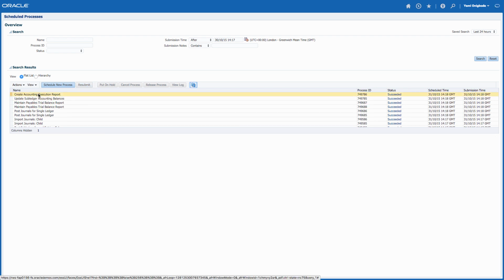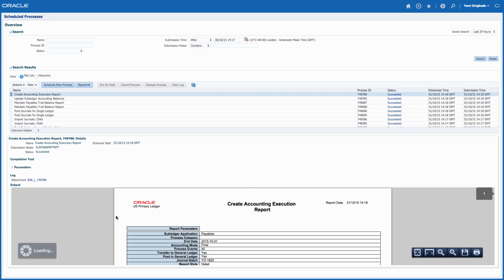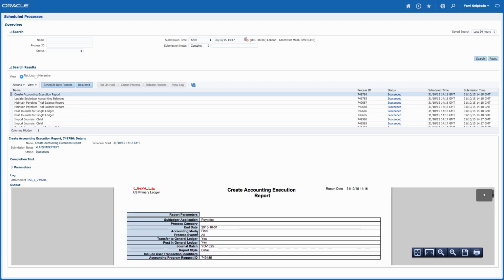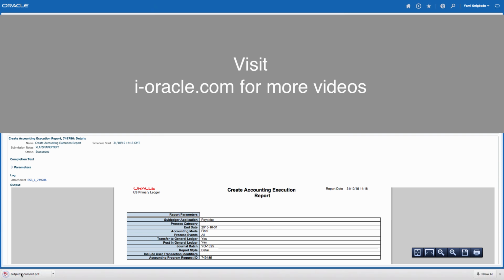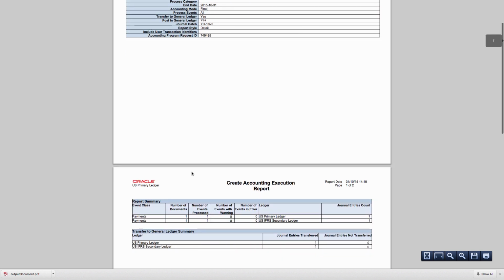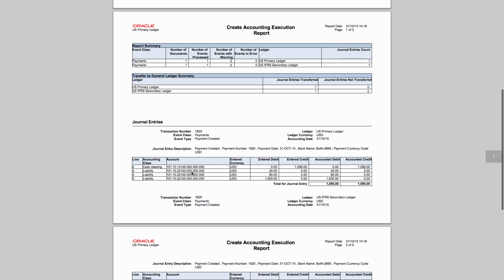So create accounting execution report finished. This creates a PDF file, and I could actually view the PDF file. Let's have a look. So that's my PDF file here. I can save this locally if I want. I could print it out if I want, so I could print it as an output file somewhere. View that if I wanted to. So this is what it looks like. That's my create accounting execution report.